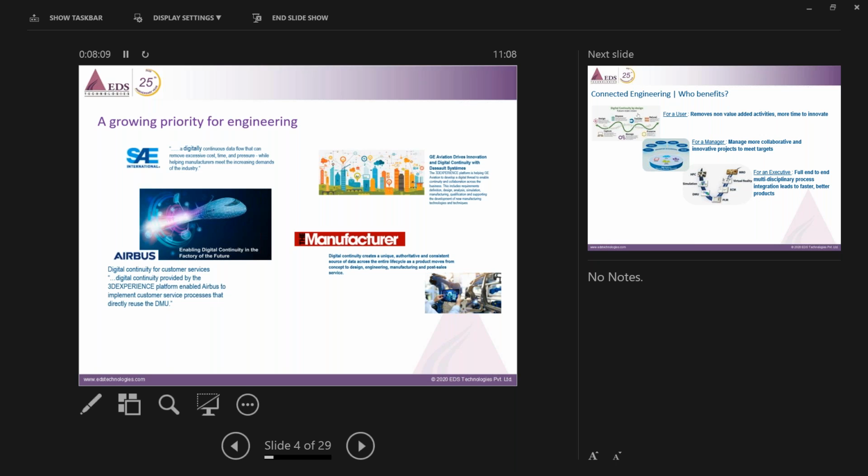Similarly, GE Aviation have also gone ahead with the Dassault Systèmes 3DEXPERIENCE platform, and also SAE International. They are very keen on digital continuous data flow that can remove excessive cost, time, and pressure. So these are some of the examples across the globe. More than 1,500 OEMs have adopted this 3DEXPERIENCE platform to ensure digital continuity and digital transformation.